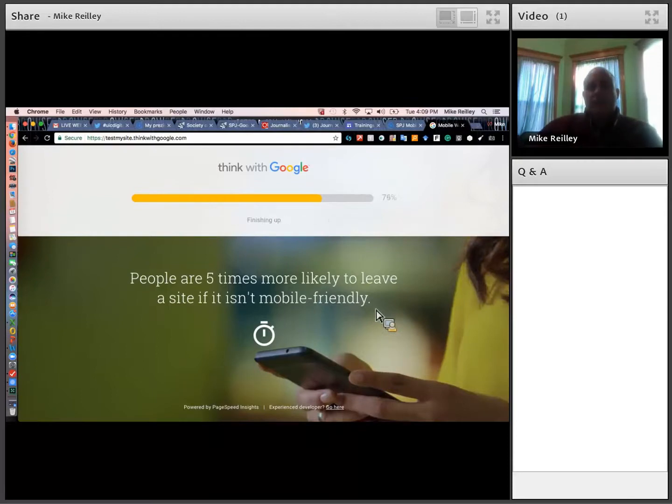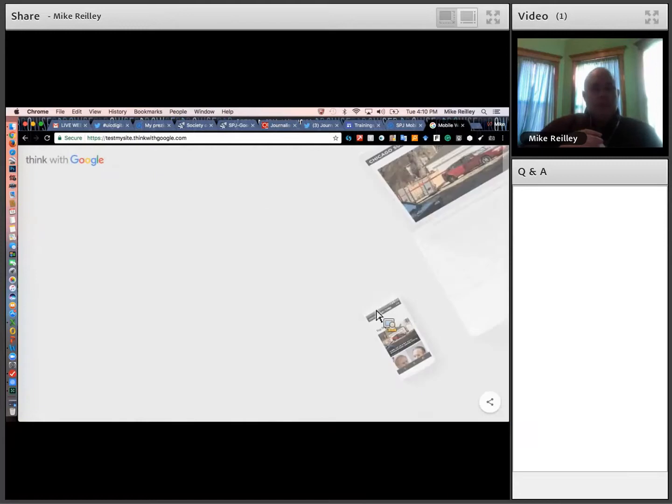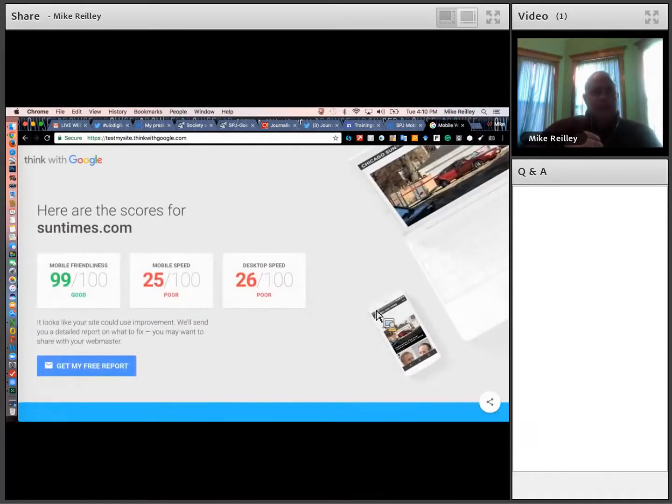People are 5 times more likely to leave a site if it isn't mobile friendly, if it doesn't load within 3 seconds. So here's how the Chicago Sun-Times site did. It's mobile friendly, which means it's probably a responsive website. But look at the scores for the mobile speed and the desktop speed. Not very good. But it does give you a free report here on what they can go in and fix.